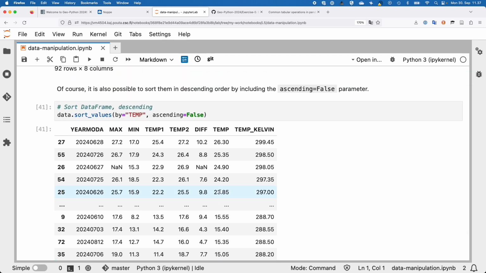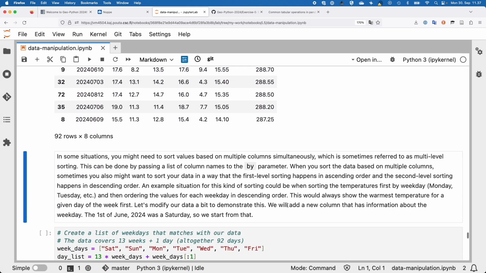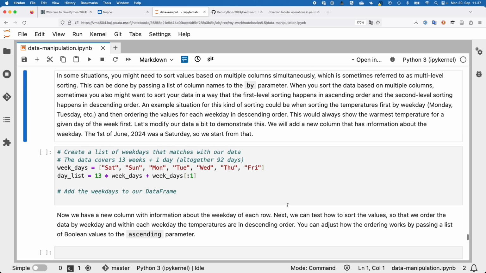So I think this is fairly intuitive, how sorting works in pandas. Now there's another example given here in our lesson notebook of a slightly more complicated situation. Let's imagine that you want to sort by multiple columns, which is also something you may do, for instance, when working with data in Excel.